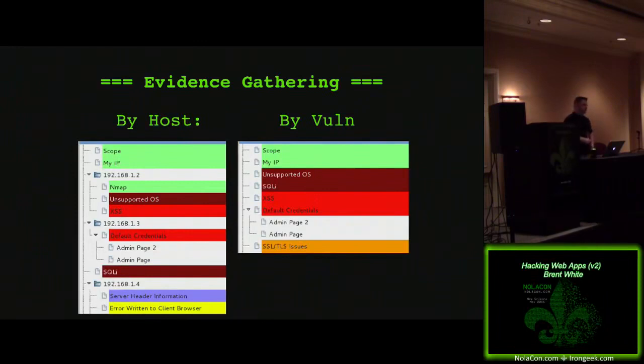So, for example, if you have several hosts that you're looking at for a single assessment, then I'll make a page for each host and group vulnerabilities that way. Or I'll just simply do it by vulnerability. And you can see that I have the unsupported operating system, that's a dark red. I would consider that a critical, and so on. And that's just a way for me to get a quick visual reference of where I'm at in the assessment.